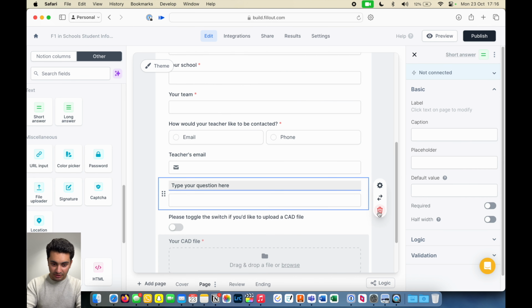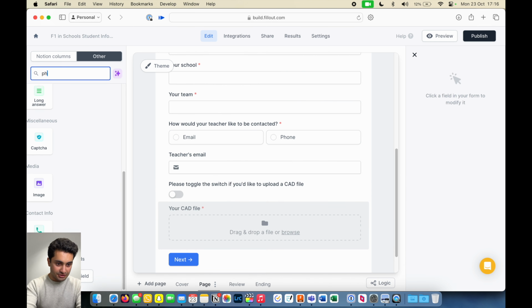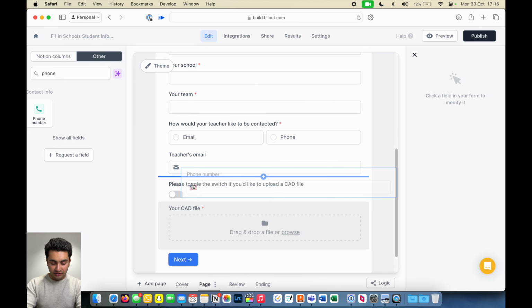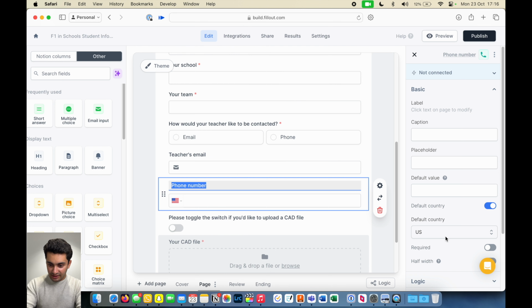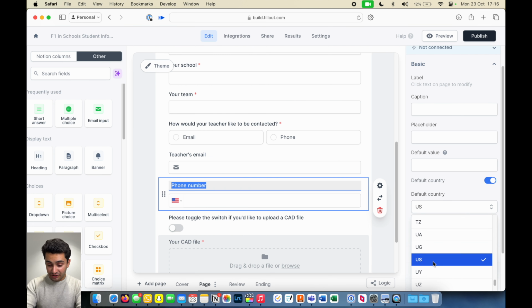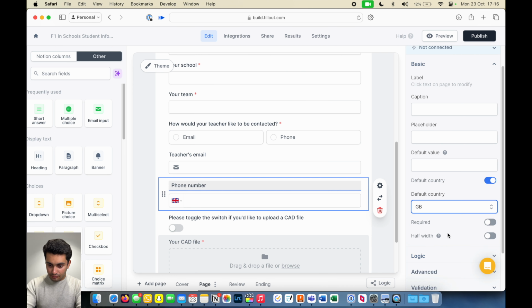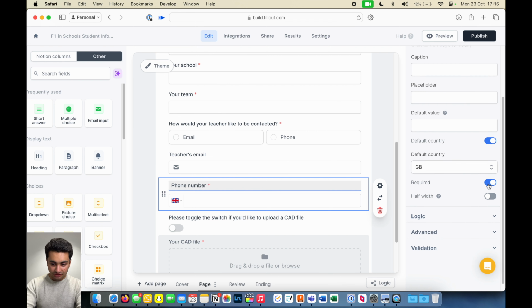Actually, I believe they have one just for phones. Yep. So if I take the phone number one, this one's nice. We can automatically have the country, the area code in there. So I'll set the default to GB, and I'll require this as well.